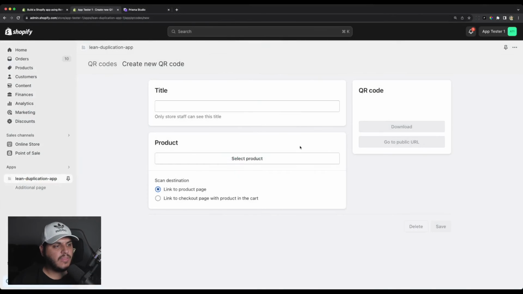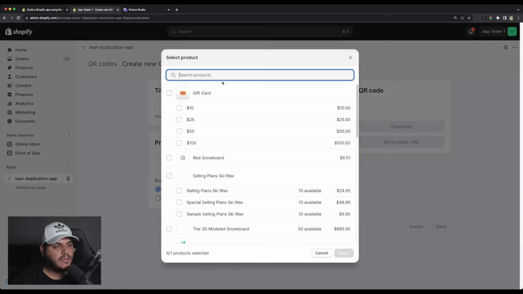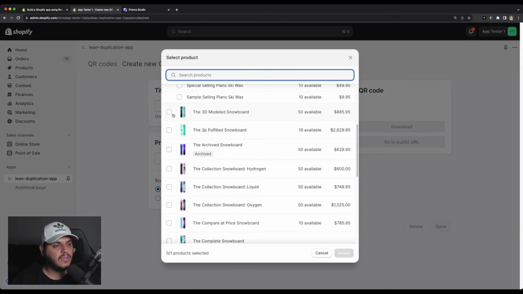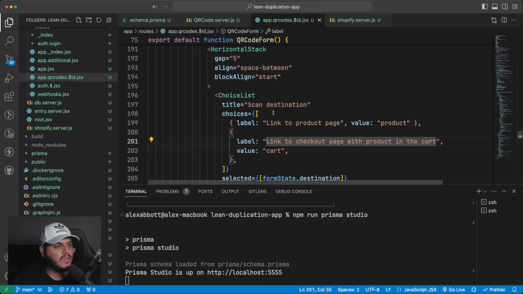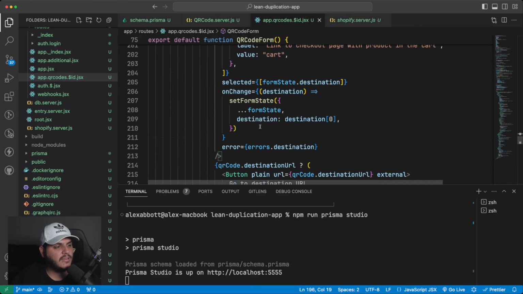So let's test out that button real quick. If we click it, we see this really nice resource picker. We can select a product, and then it basically fills out the form state like we saw earlier. So now that we have a product populated in the form state, it'll show the thumbnail and the title for the product. Then we have a simple choice list here, so that the user can select their destination.